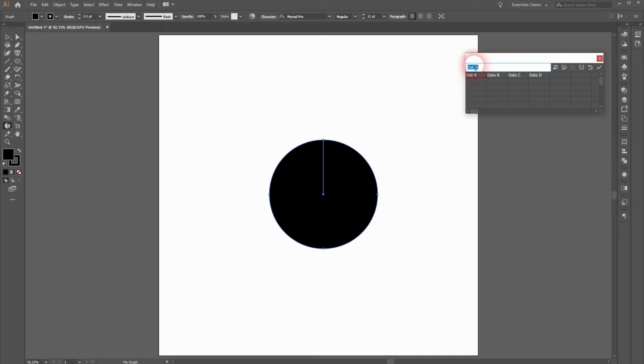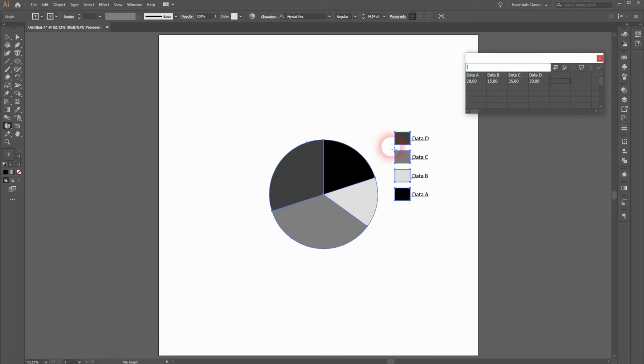And there's a typo right here in the first cell. Let me fix that. I don't know, let's say 20, 15, 35, and 30. That should add up to 100. I apply it, and here is my pie chart. Make sure you've got everything set up correctly, and then close the spreadsheet.